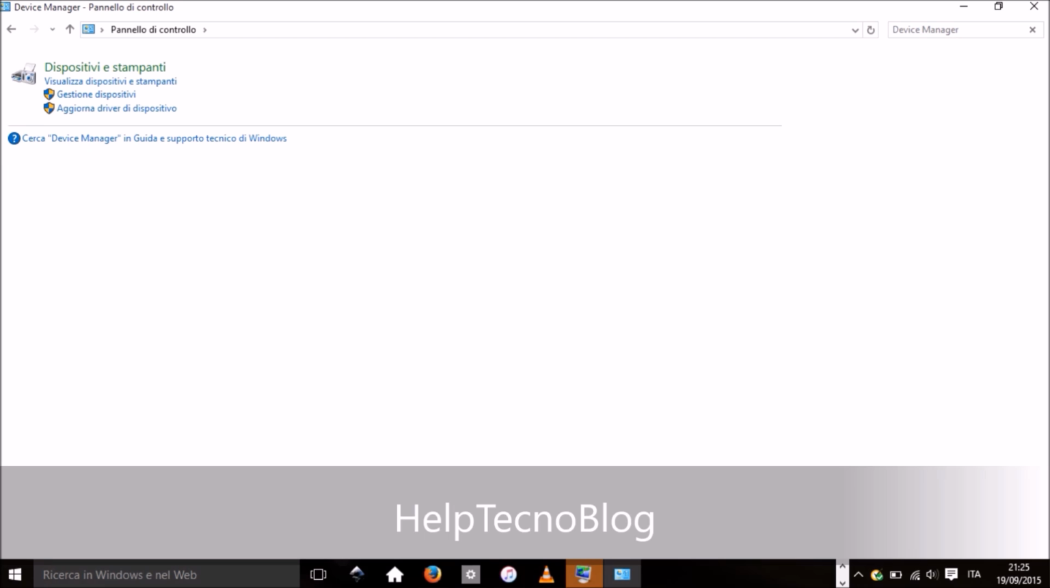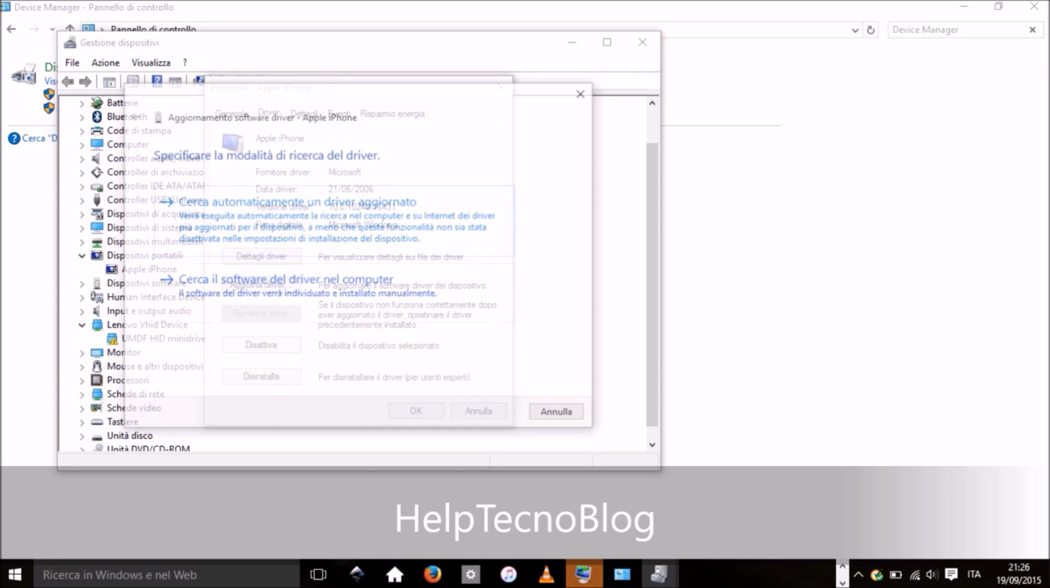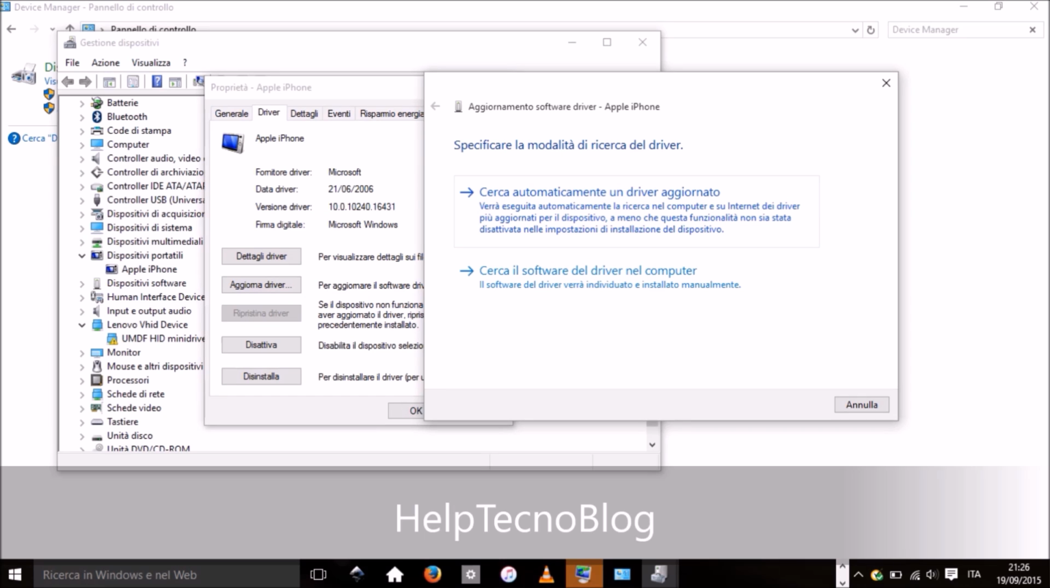Now a new window appears with a lot of menus and we go on the portable device. So click on Apple iPhone. Now in the second window we must click on the update drivers. So click the second option. Search the software of driver in the PC. Click here.